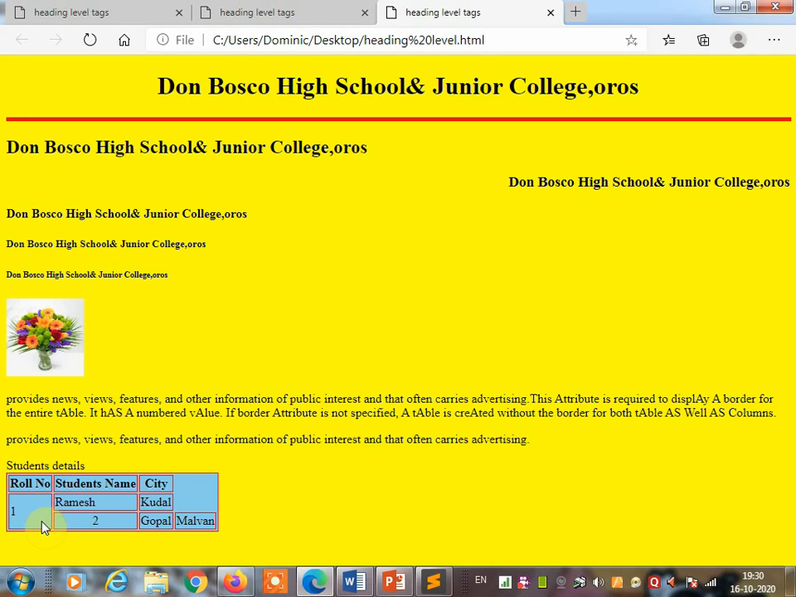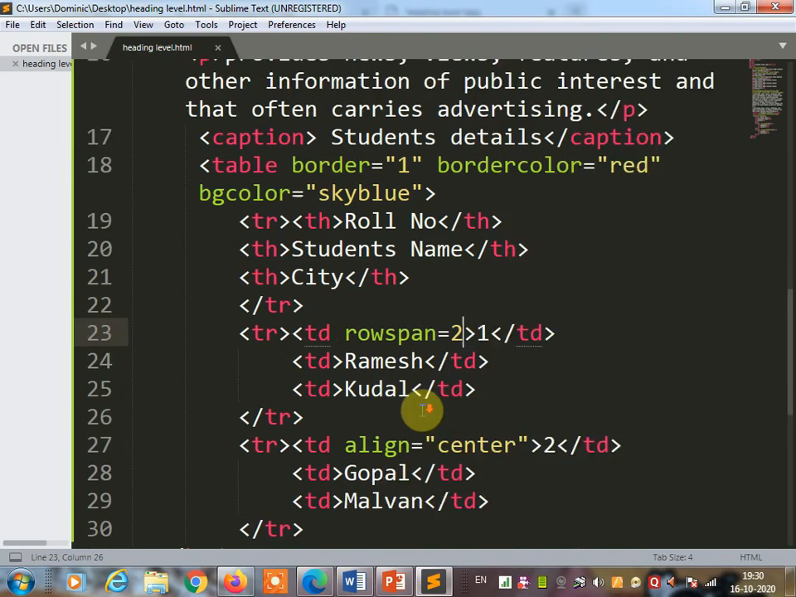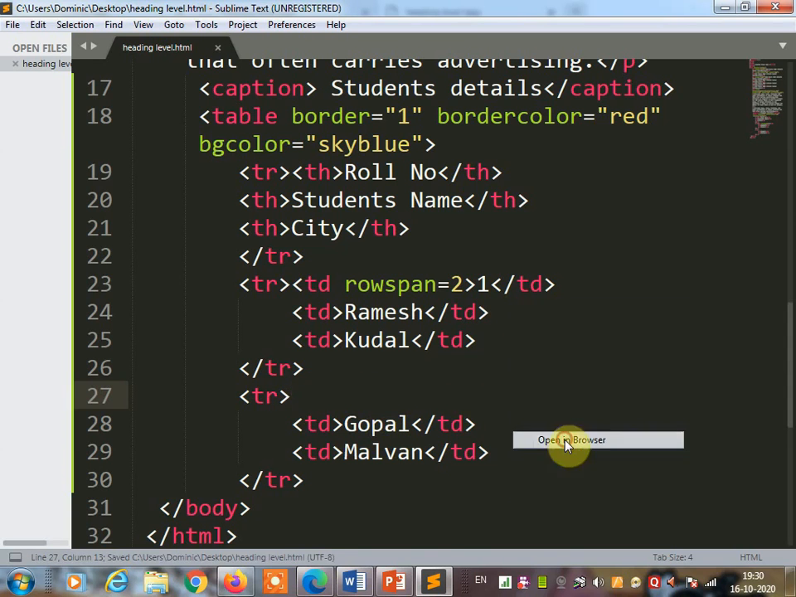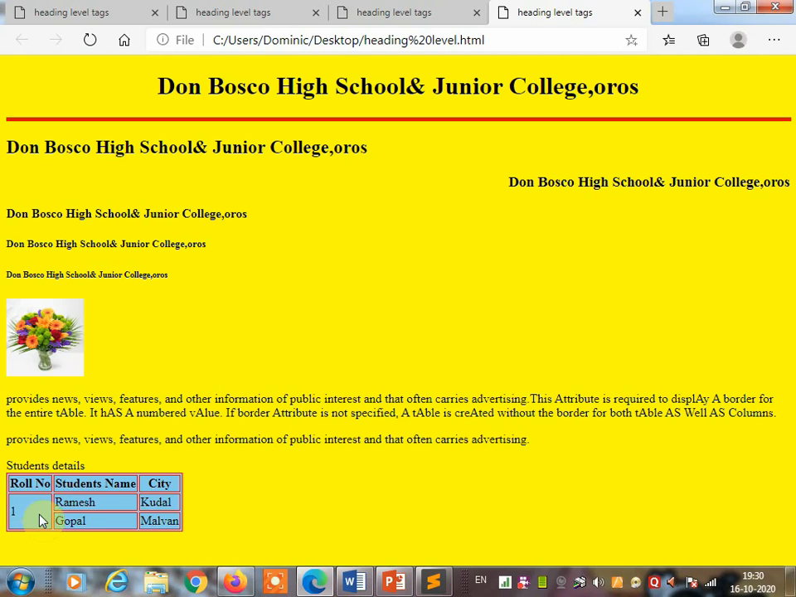See, here this row is merged. The 2 rows over there are merged already. Okay, if you want to see a clearer output, then you have to take out the second data, this one. Here you can take out this, it is not required. Save, open in the browser. See, here it is merged. These 2 rows over there are merged here.